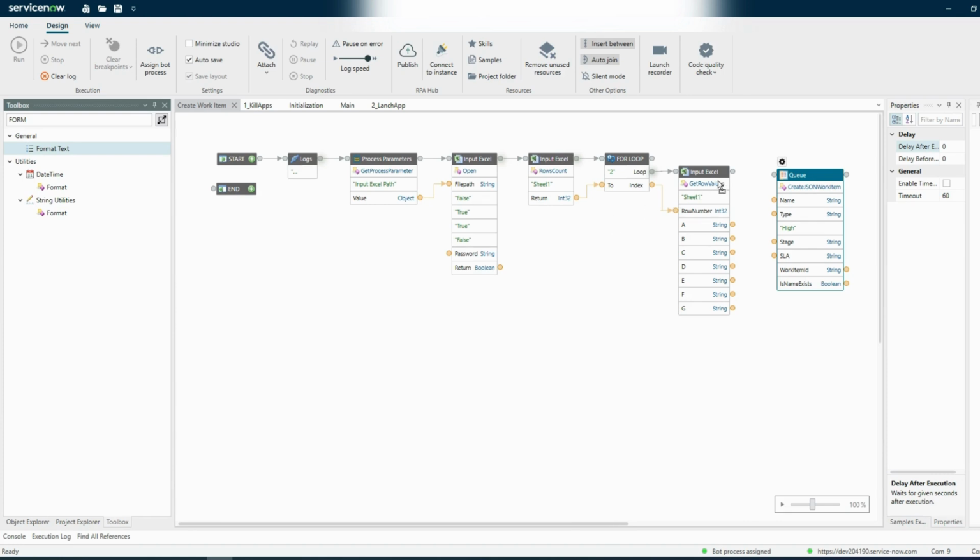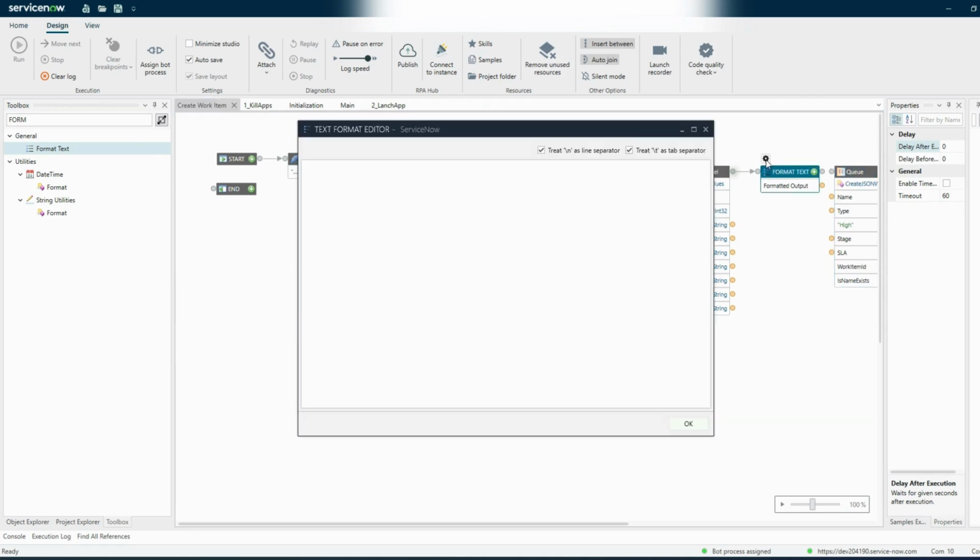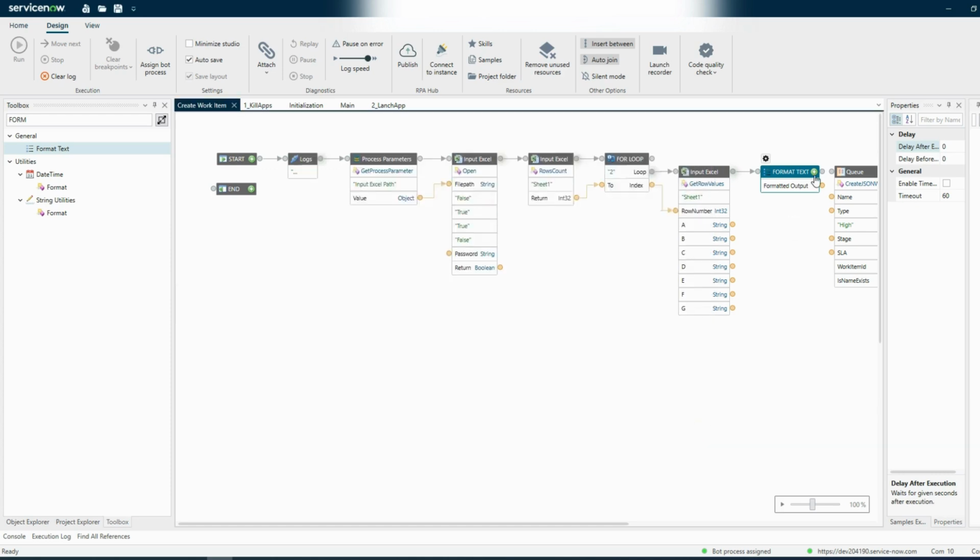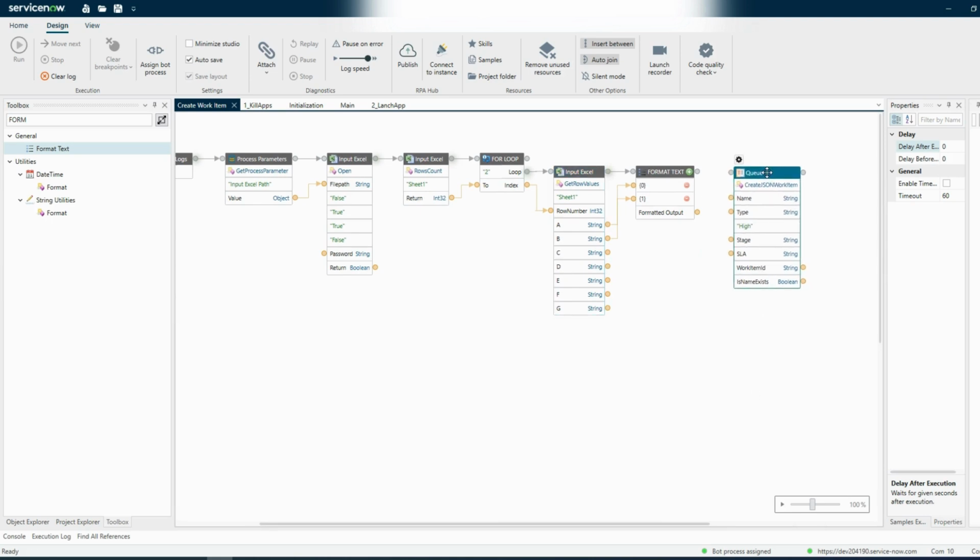So let's use a format text and go to this icon. I want to concatenate my first name and my second name with this space. So add two parameters, and it should be A and this should be B. So the resultant value should be my name. Let me show you after I add it, so it will be more clear.